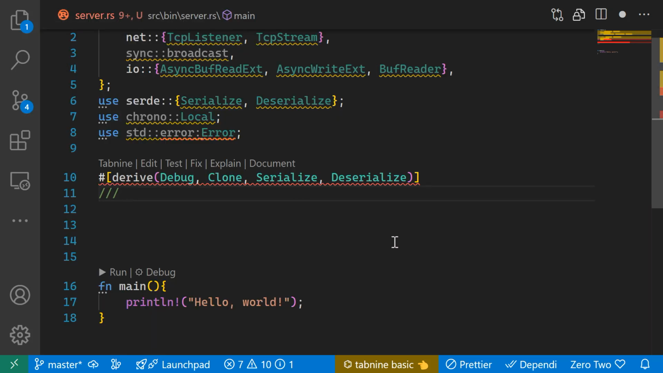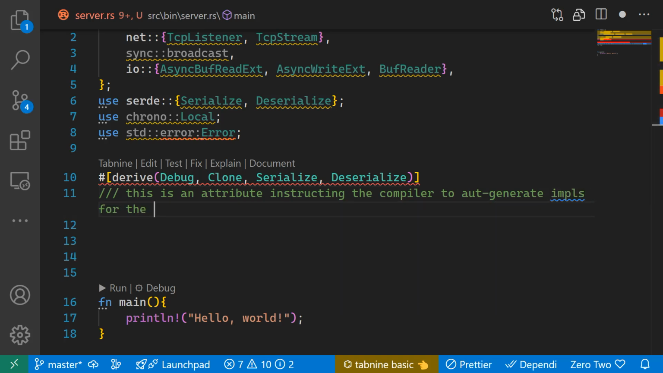Let me add a very quick description here. Again, don't worry about the comments. This is an attribute instructing the compiler to automatically generate implementations for the traits.